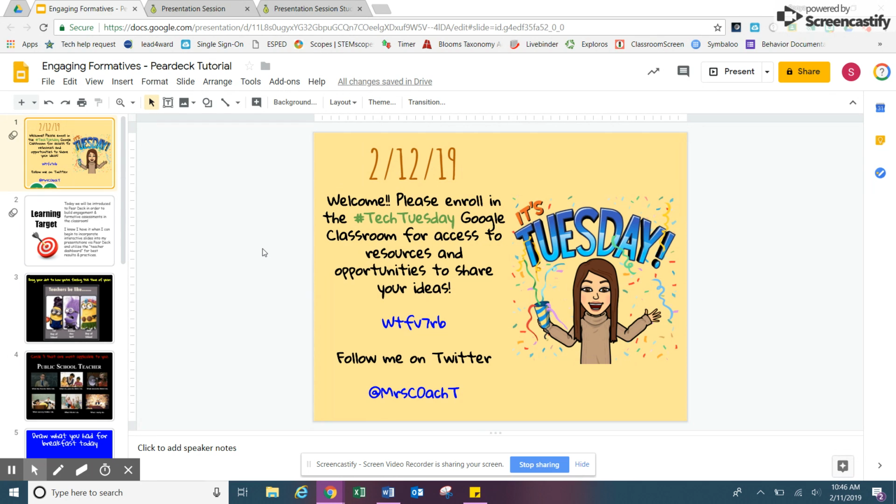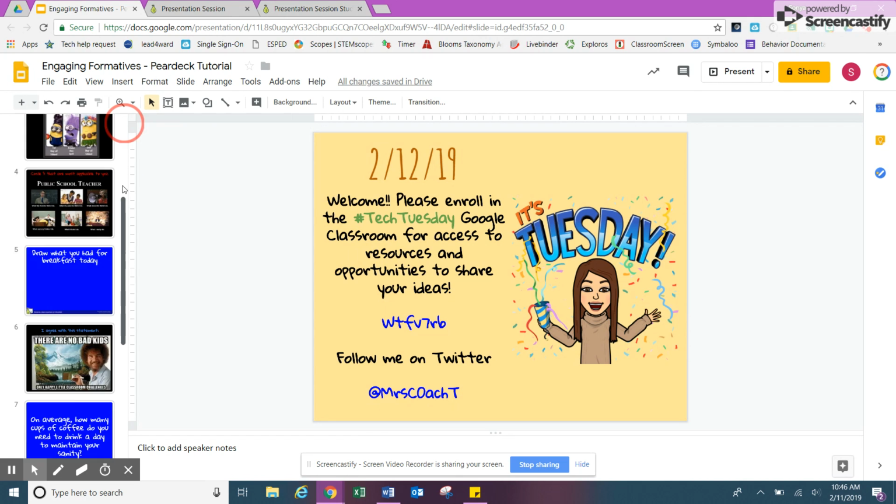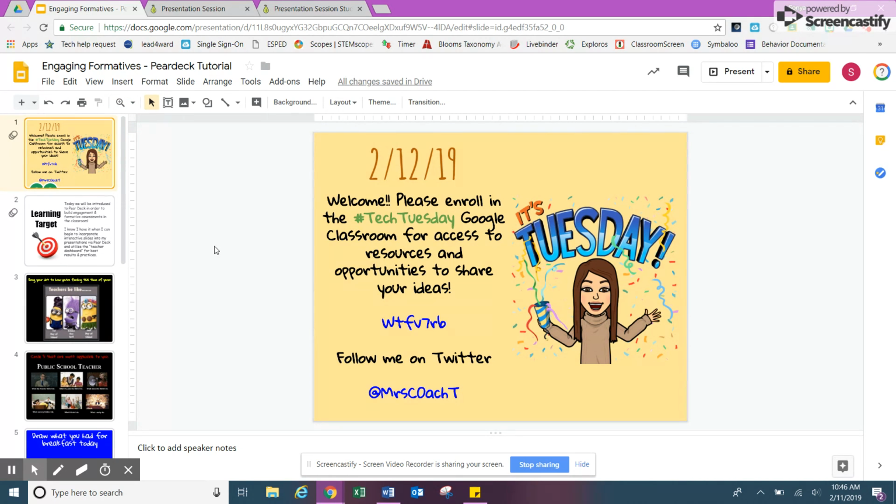And the very first thing that you will do to use this is you'll have open your slide or your presentation that you're wanting to use. And the first thing you'll do is go to add-ons. And if you already have Pear added, then you would just click right here under add-ons.